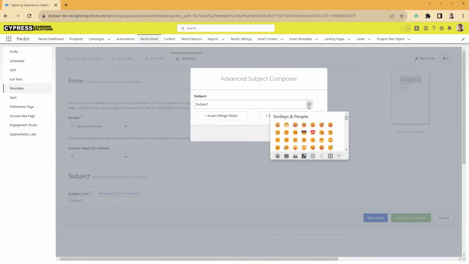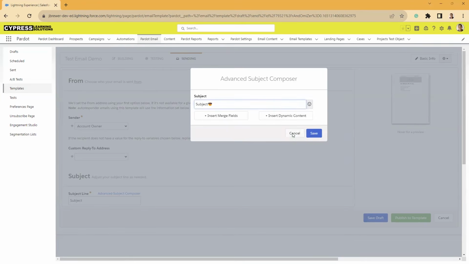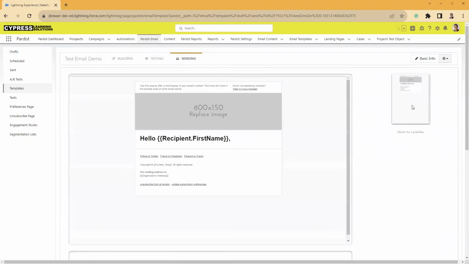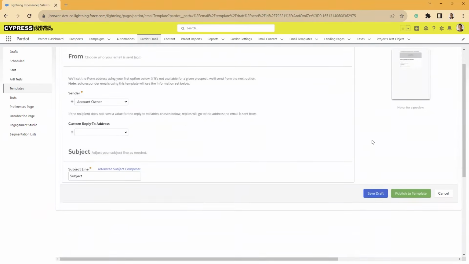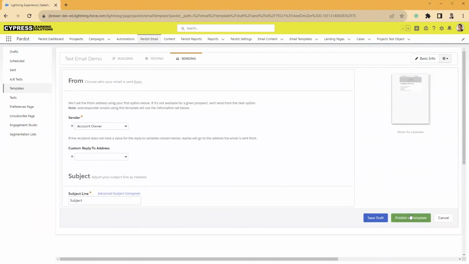And then we could also add emojis if you're into emojis. We can put that in here. Then on the right-hand side, we could hover over for a preview. And then down here in the bottom, we could do save, draft, or publish.